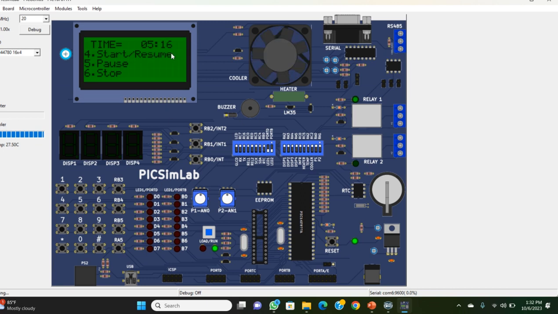It started with 5 minutes. I'm going to stop this operation by pressing 5. If I press 5, the operation will be paused. If I want to start this operation again, it gets started by pressing 4. And if I press 6, the operation will get stopped. Now I want to go to another mode.